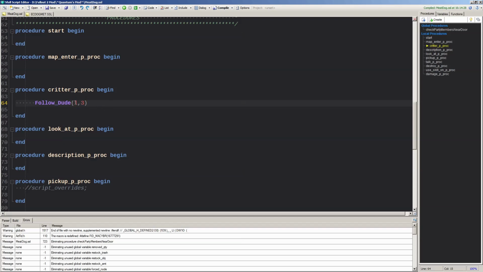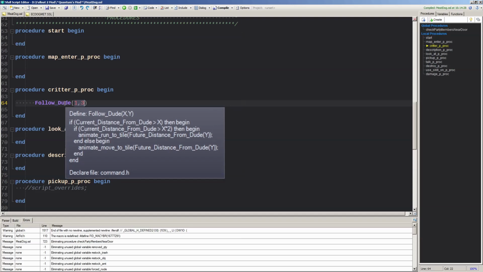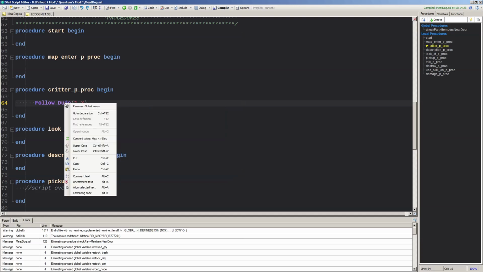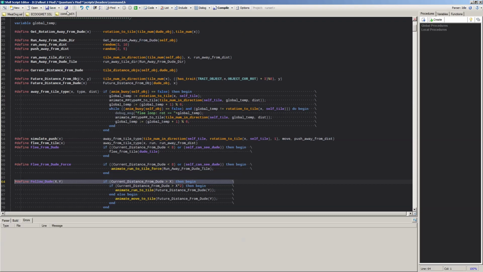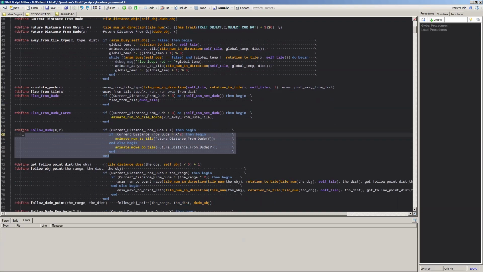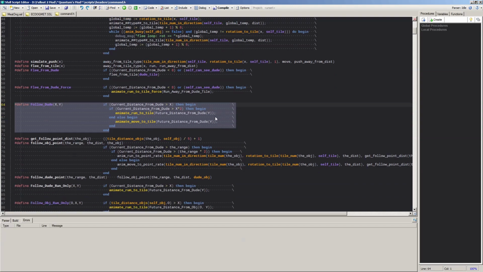This command, followDude13, is actually a macro, and you can see what the macro requires and a written definition of what it does in this little IntelliSense pop-up that happens when you hover the mouse over the command. If you right-click on it and select Go to Declaration right there, it will actually open the command.h file where the macro is declared. And this is the entire macro right here.